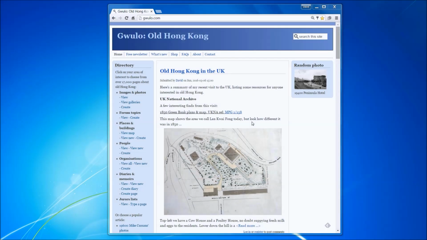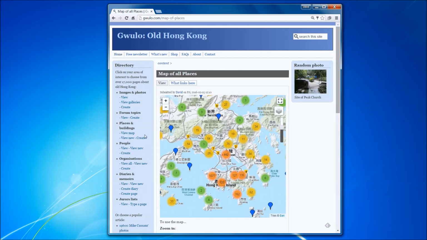Here's a short video to run through the features of mapping here on Gwulo. To get to the map, look for the directory block. It's on every page. If you come down under Places and Buildings and click on View Map, then in a couple of seconds up pops the map.